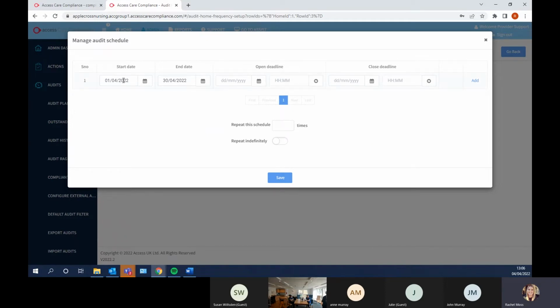And you'll always find that the start date and the end date on the left-hand side autofills based on the frequency and the start date that you inputted in the previous screen. And where we've got the open deadline and close deadline, these are just blank. And this is where we've got to decide when we want the audit to open for us to start completing and when we want it to close. So our start date and the end date is the 1st of April to the last day in April.